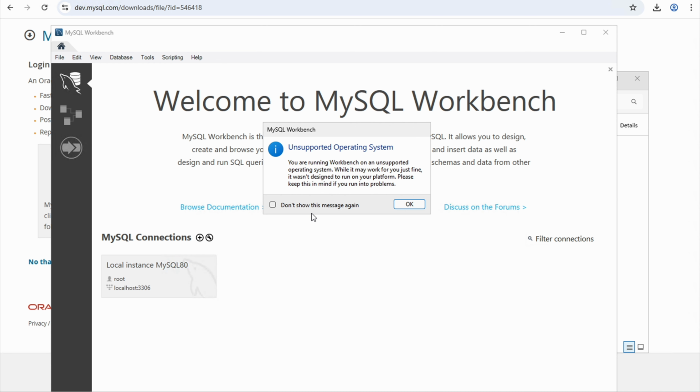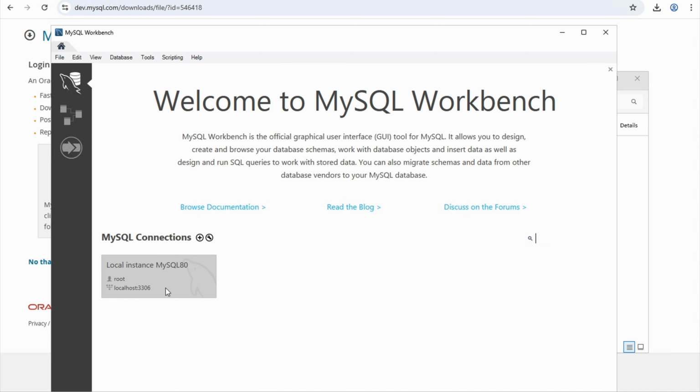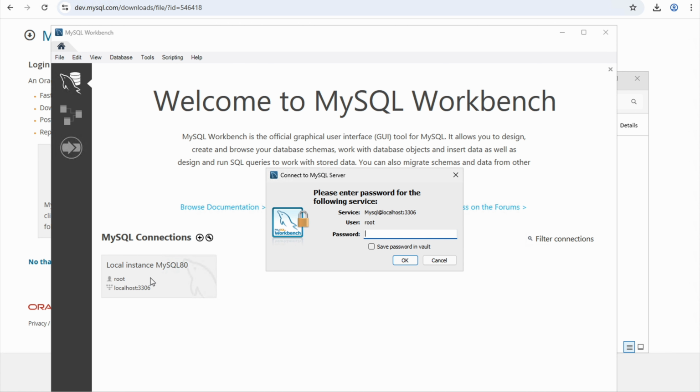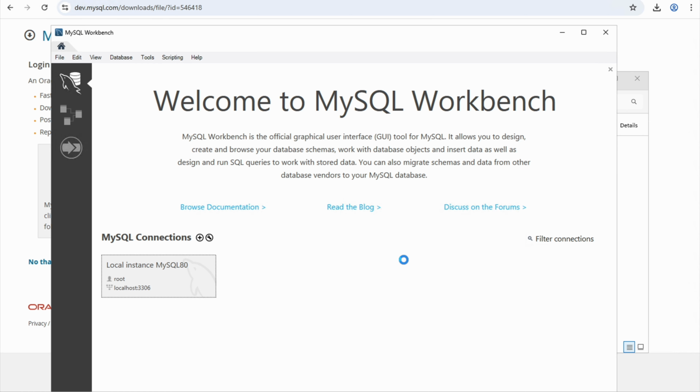Now you can see the Workbench was opened, and you can click on this to open it. I'm passing root as the password. When we installed the MySQL client, we gave root as the password, the same thing. I will click OK.